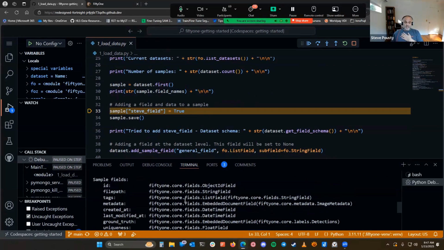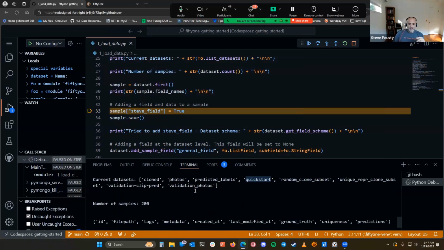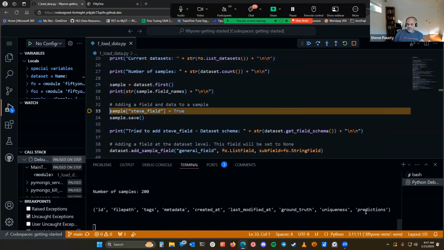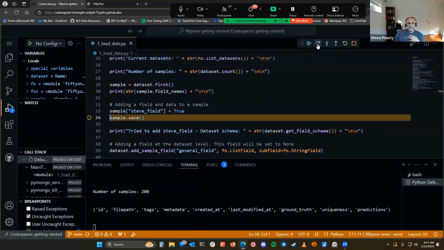If you notice back in the data set, all the fields are typed, right? And so what we're going to do now, someone asked early on, how do I add a field? There's a couple different ways to add a field. One, you can just add a field on a sample. Notice there's nothing called Steve Field in the list of field names, right? I'm going to make a field on the sample called Steve Field, and I'm going to set it equal to true. I run that, and then I save it, right? Because you have to save.